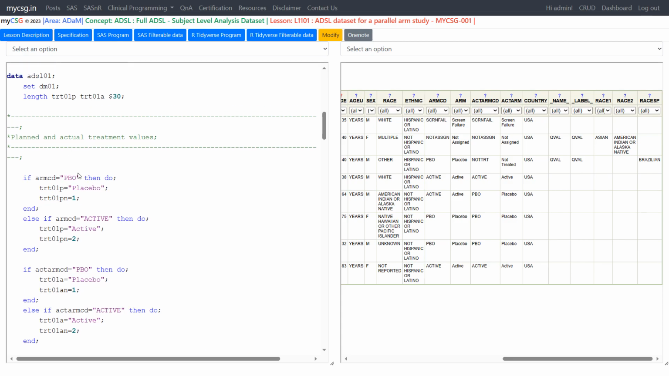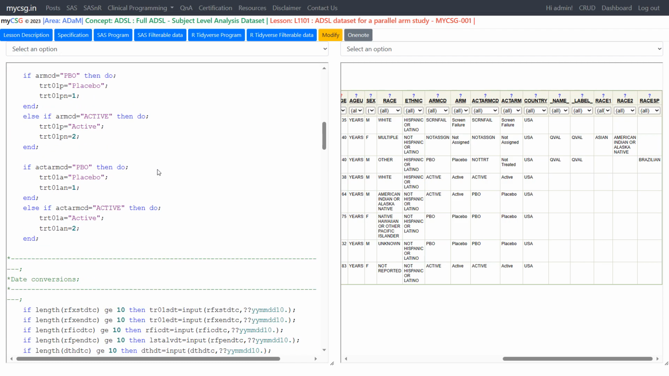So this is one set of variables which are directly dependent on the variables in the SDTM DM domain. Make sure that you are using the transpose dataset as the base. So we are creating ADSL01 here.